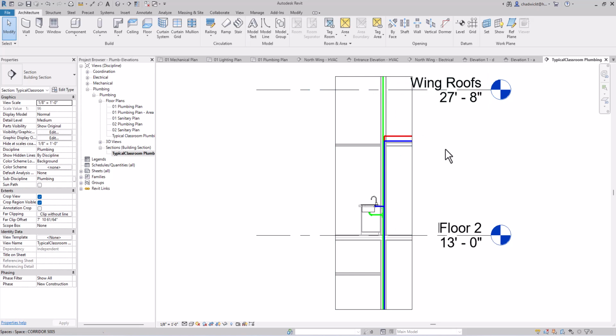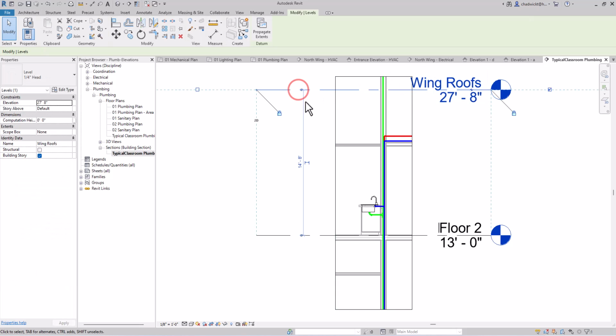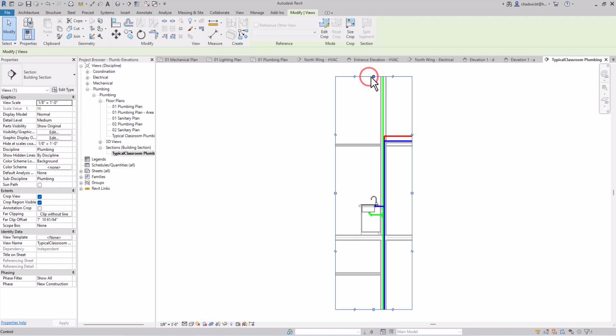Once again, I can adjust my views as needed, maybe hide some levels. Of course, I can adjust my cropping and so on.